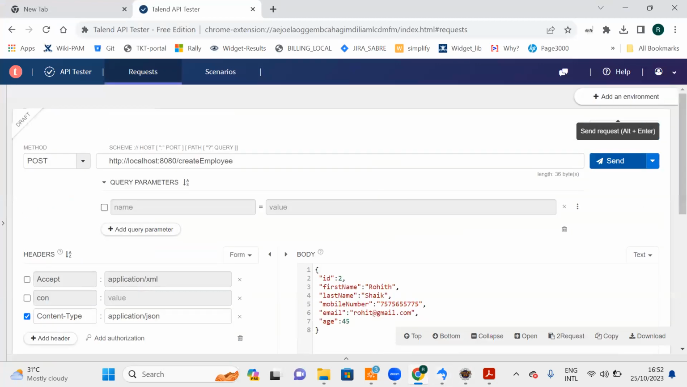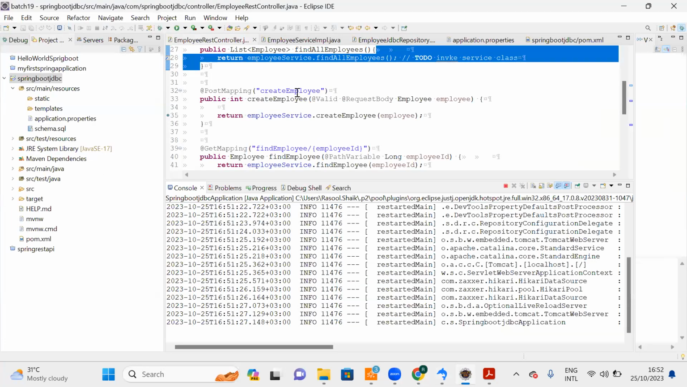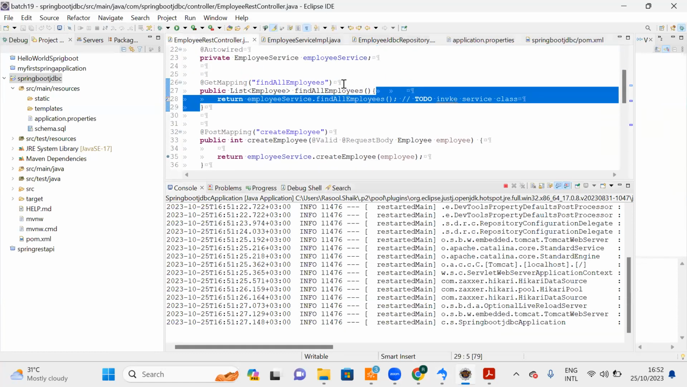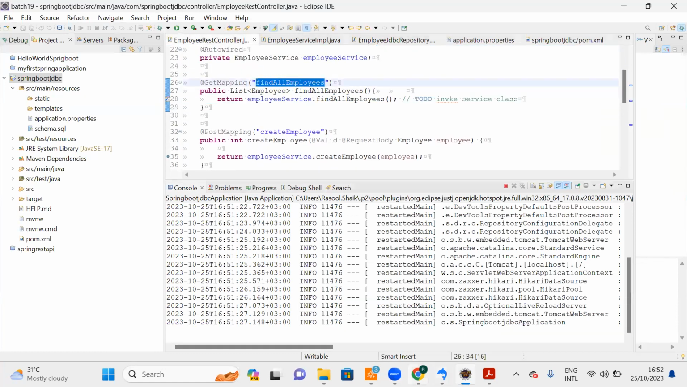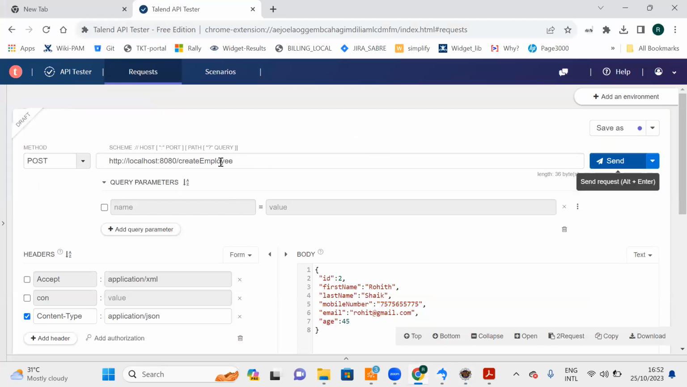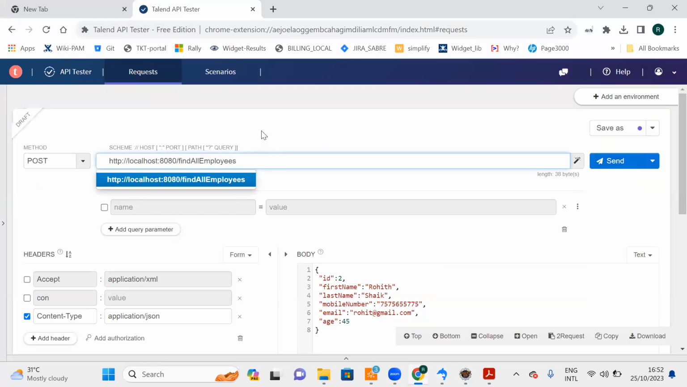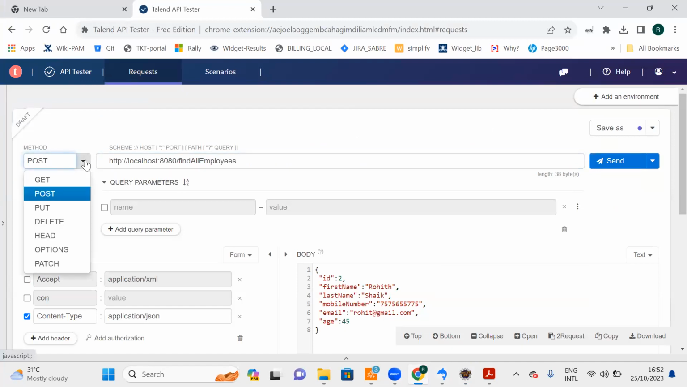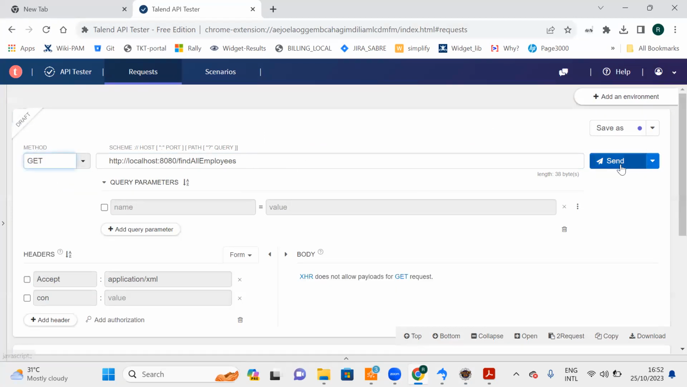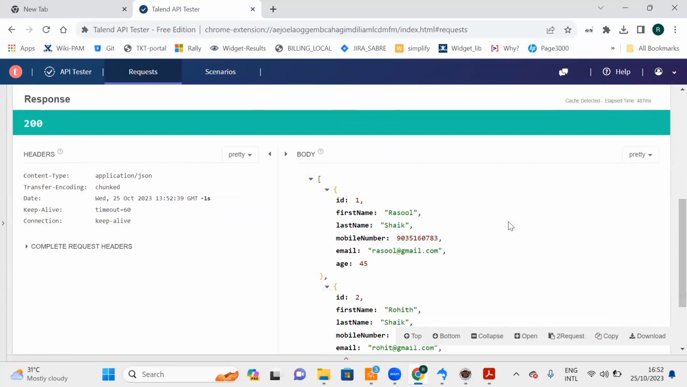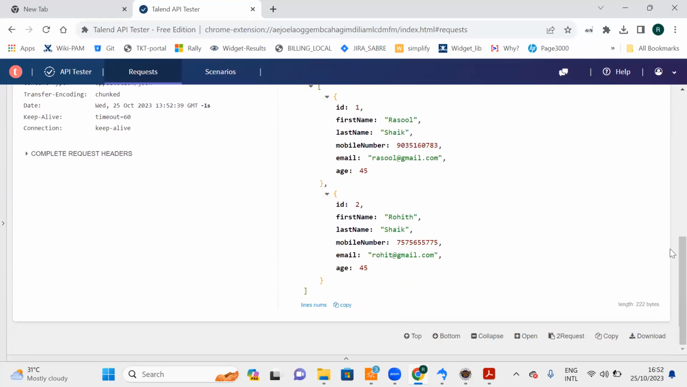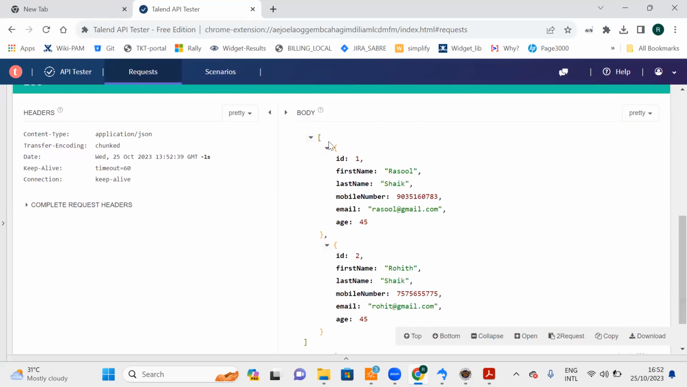So now we can fetch the records from the REST client by using the find all employees API. Let me copy the find all employees API, go to your REST client and change the API. What is the HTTP request method to retrieve all the data? It is a GET request. Just send the request. You can see you got two records: Rasool is inserted and Rohit Sharma is inserted. So the records you inserted, you are able to fetch from the database.